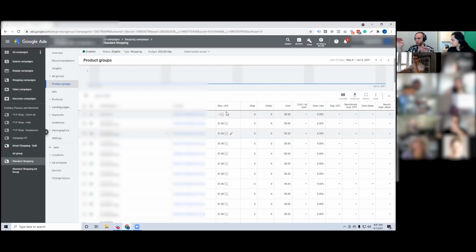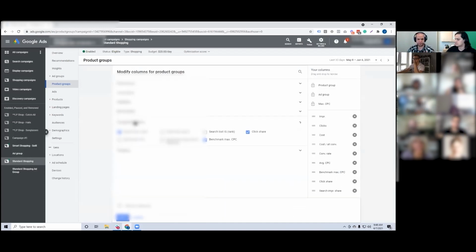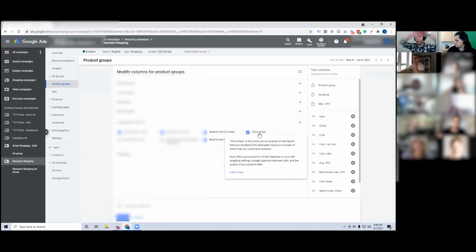Like I say, is the product doing good? What's my bid, and should I increase it? Plus, each individual product group, you get all of the good competitive metrics. So competitive metrics, you get search impression share, search absolute, search lost impression share by rank, what's your click share, which is the overall how many clicks you could have received on the search network divided by all of the searches.